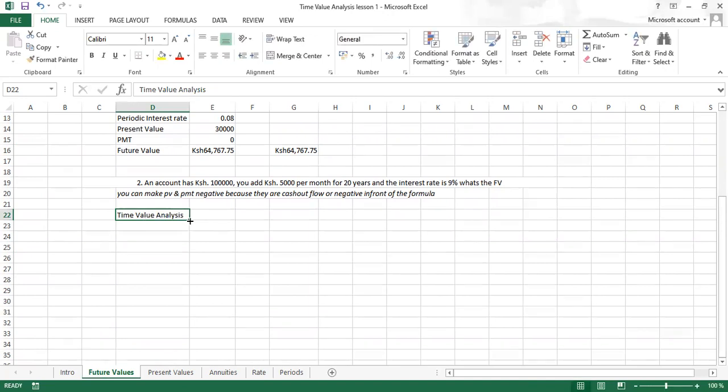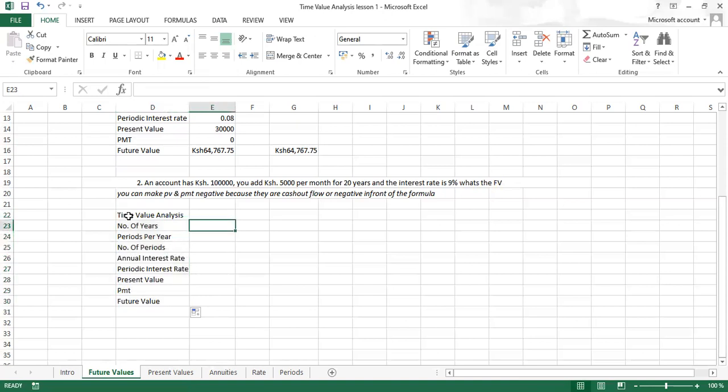You come when the cursor turns black. You come until you see time value analysis. You go back because that one is the last one. I'll merge the first two. Alt H and C. Then I do control bold just to make it a little bit different. So we have been told an account has, this is the present value, 100,000. And you add 5,000, so this is the periodic payment that we'll be adding, enter.